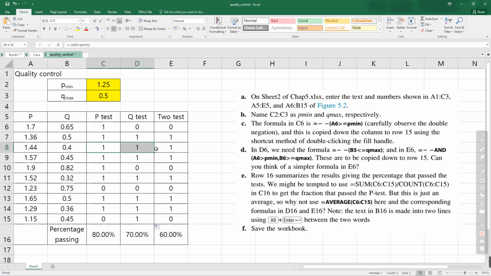The same here, 1, 1, 1, 1, 1, 1. So the p-test has passed, the q-test failed. As a result, the item failed. We can compute this by applying the AND function. So we will use the AND function here, okay? If you don't want to use double negation, you can multiply it by 1, which is also, I think, possible. After you type it, then you will simply copy, right?